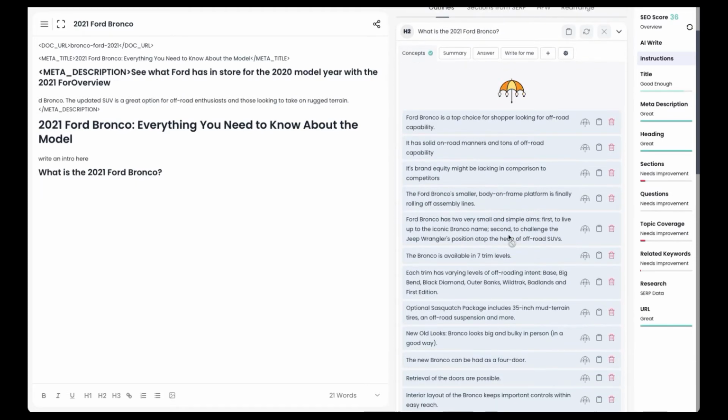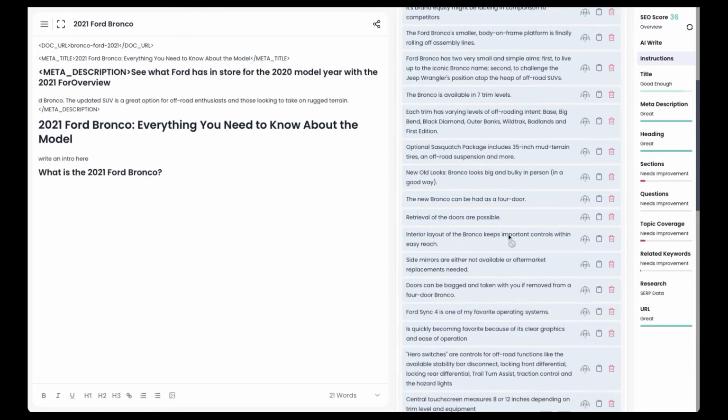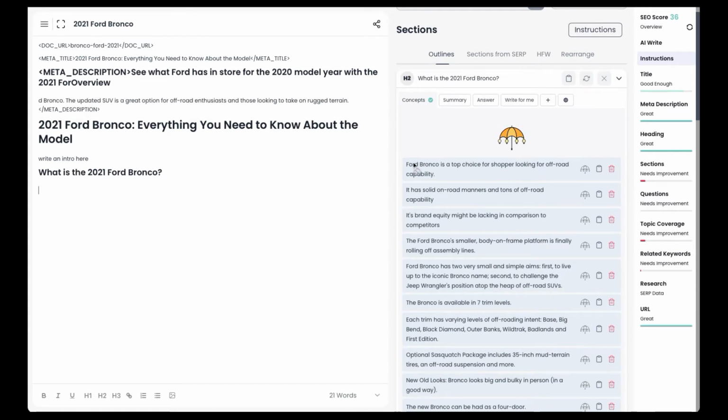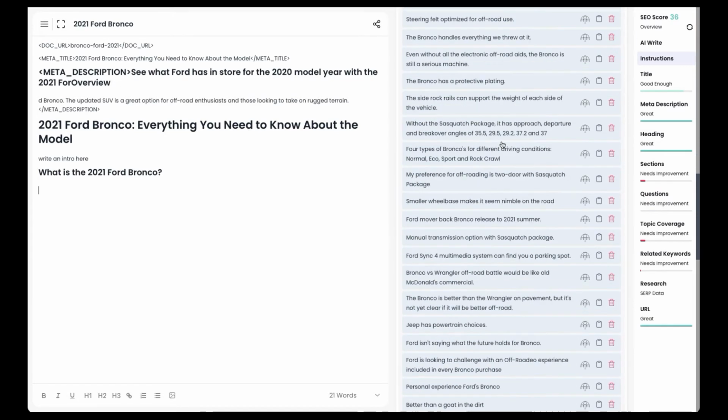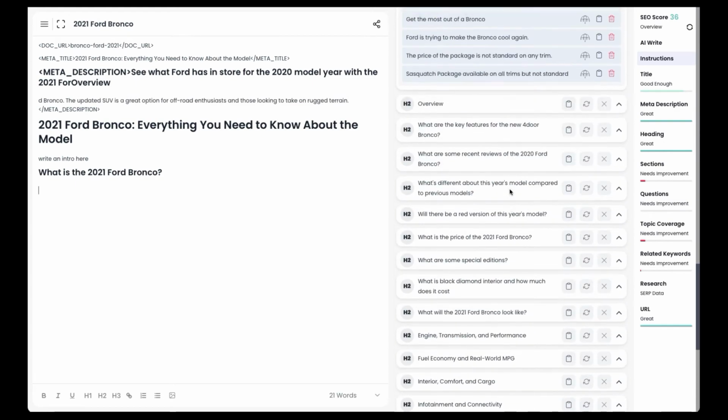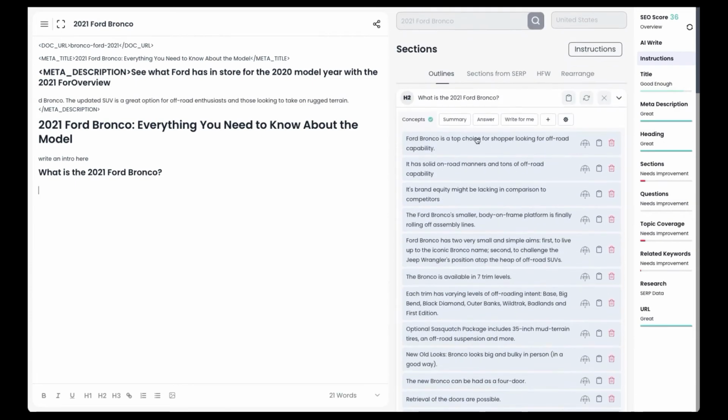Okay, so this is all, wow, this is all unique. So the first concept is Ford Bronco is a top choice for a shopper looking for off-road capability. It's still going. I wonder how many credits I have left after that. I guess we can find out. Okay, so Ford Bronco is a top choice. So let's hit this umbrella and it should start populating text in my editor.